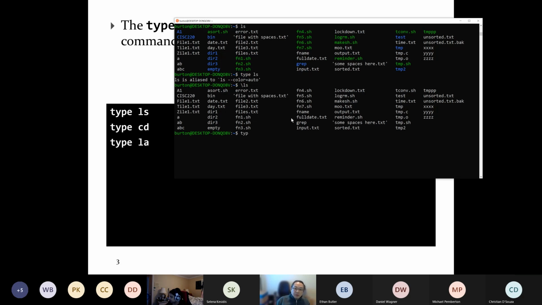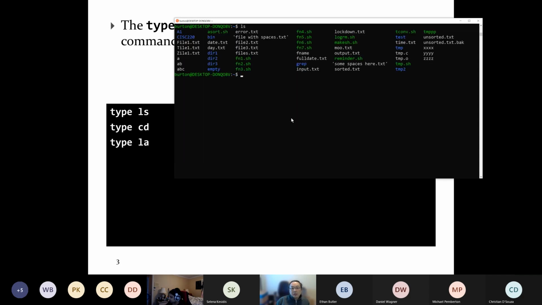If I type in type cd, right, now remember cd we know already is a built-in command, a shell built-in. So that will tell you it's a shell built-in. And then finally, there's this command la that I haven't used yet. But my shell says that la is aliased to ls -A. Right? Now, let's see what ls -A does. Oh, well, let's see what la does. So here's ls, and here's la.